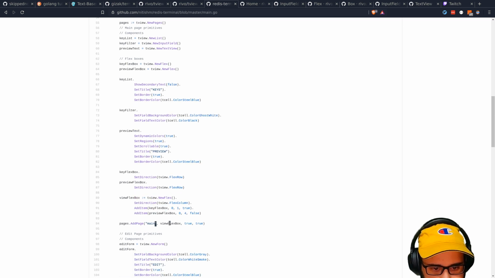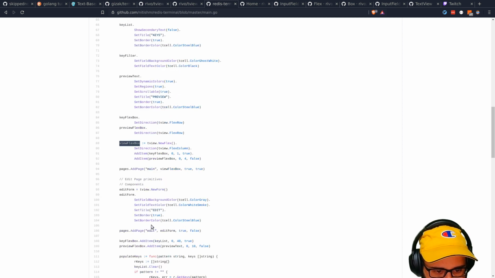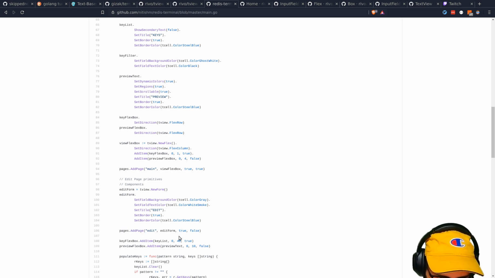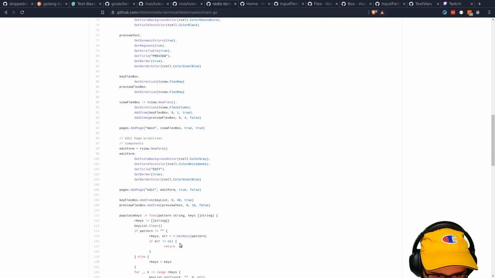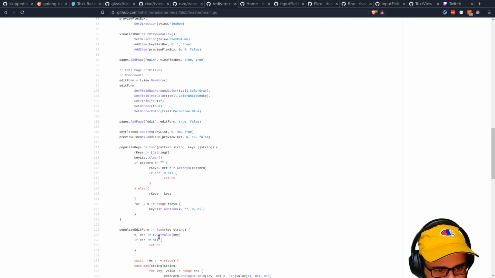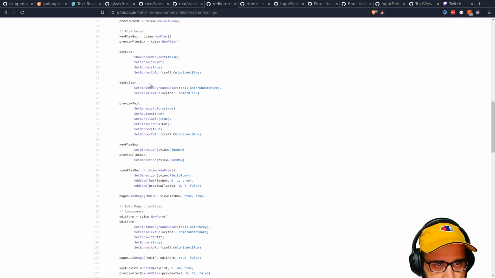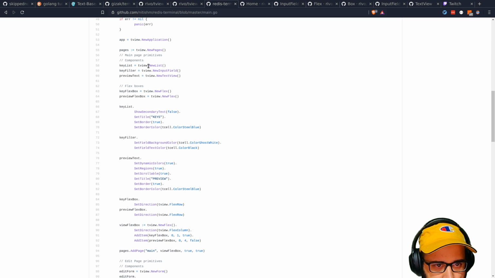Then they add a page called main, which is the view flex box. Then they add a form, all of these things. Then they add another page called edit form. To that they add items. Then they have a populate key function that takes in all of these parameters. Doesn't return back anything, just updates the, I think, key list, which is a new list. Okay.